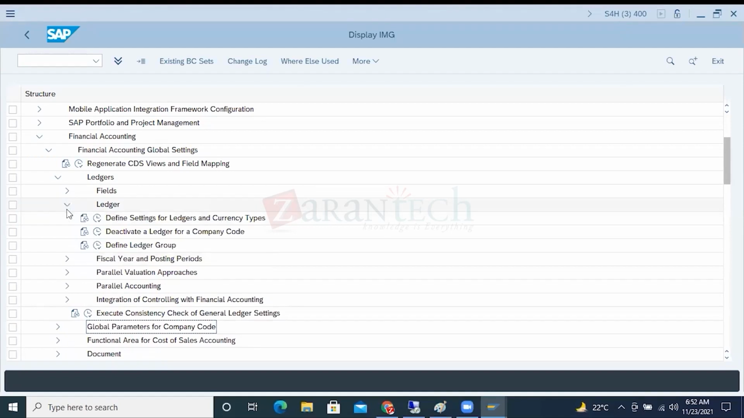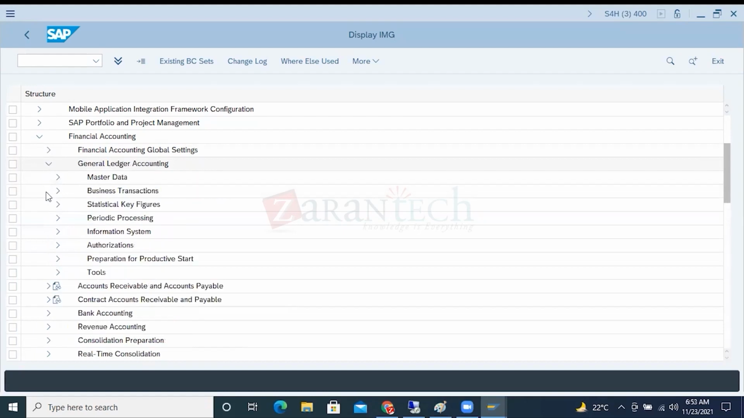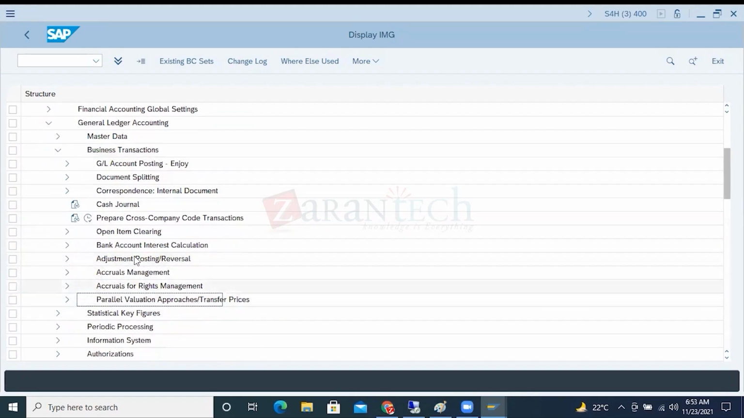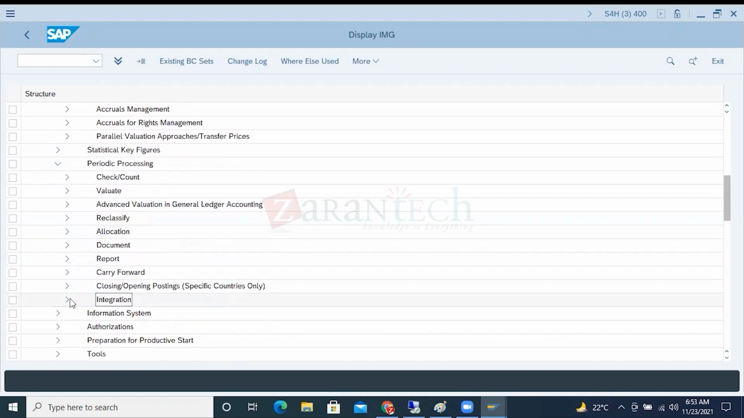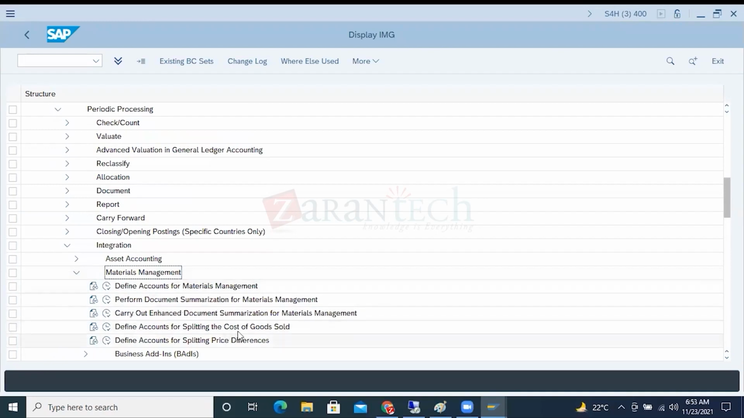The fields I'm going to be defining. Okay, yeah. Here.